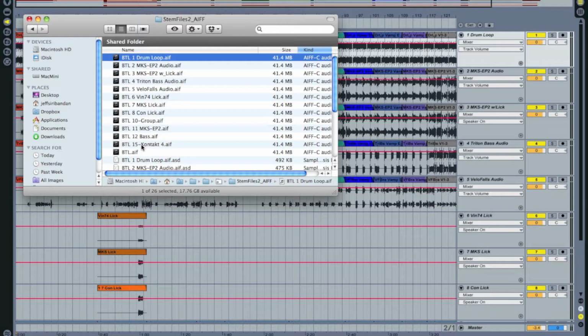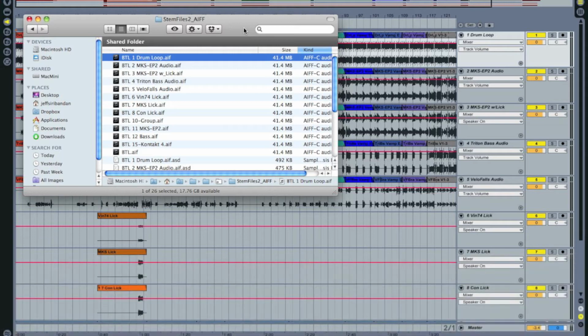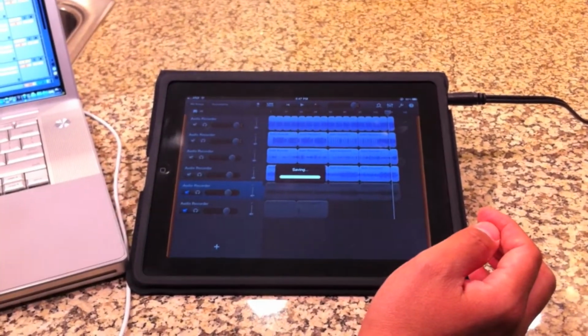That's how usually you give stem files, they're all the same length. So you just import them. You don't have to worry about syncing and laying anything out. They all have the same length from beginning to end. The other thing too is you want to note the BPM of your project in your DAW. So if it's at 120 or 130 BPM, you want to write that down. Then you go back on your iPad, and I'll go to the song that I initially started off with.